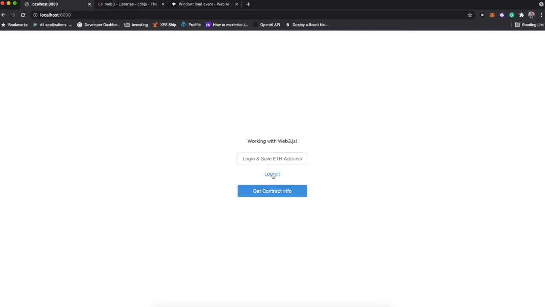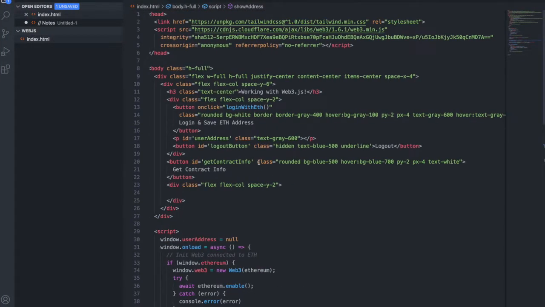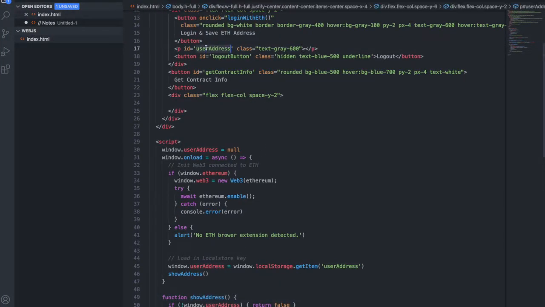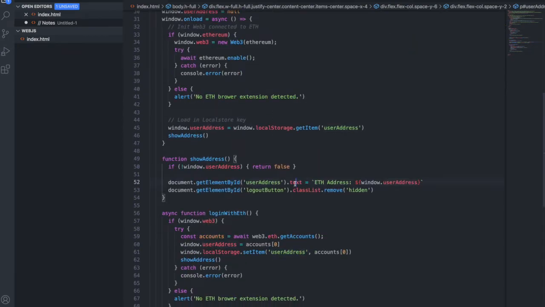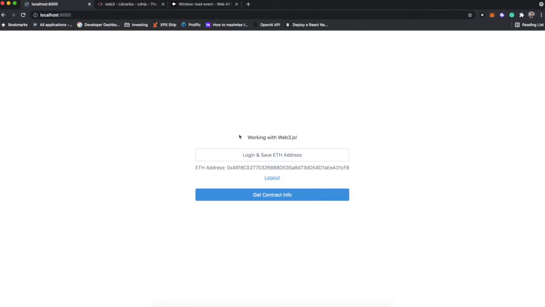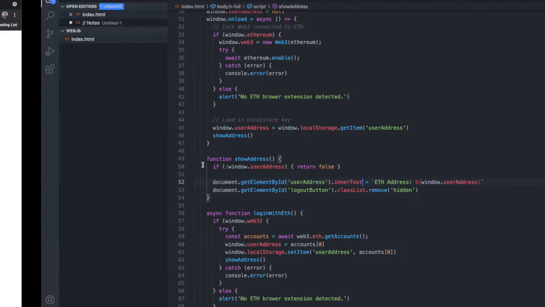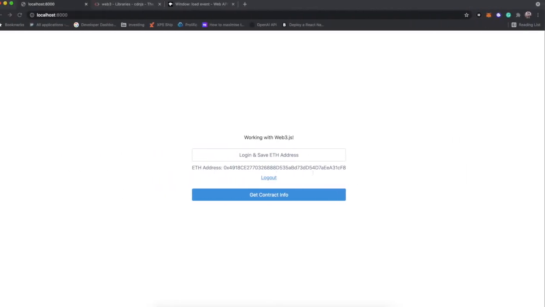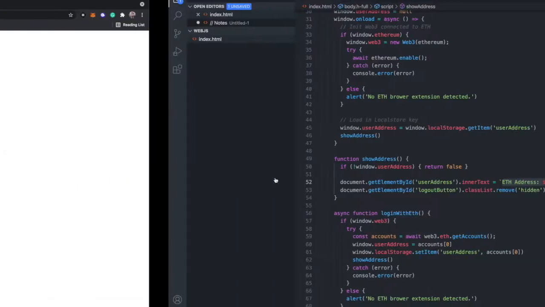Since we have a key stored, we should automatically see this stuff. And so you'll see we have a logout button. It doesn't look like our text came through though. Oh, maybe it's because this has to be innerText. Yeah, there we go. Okay, so you'll see that we actually set this string, the ETH address, because we're logged in and we make the logout button available.